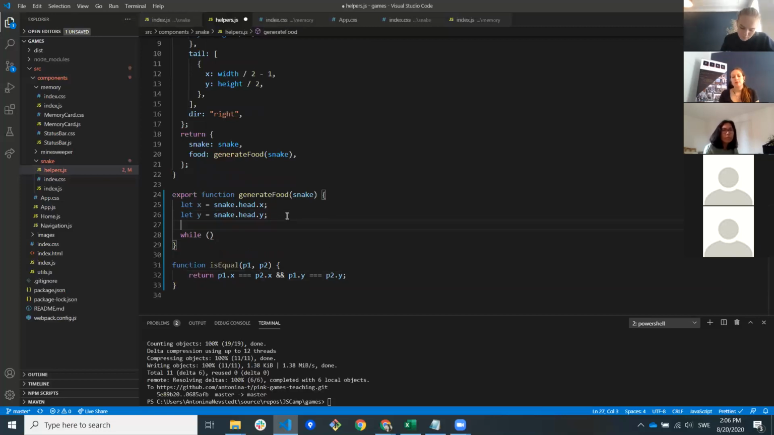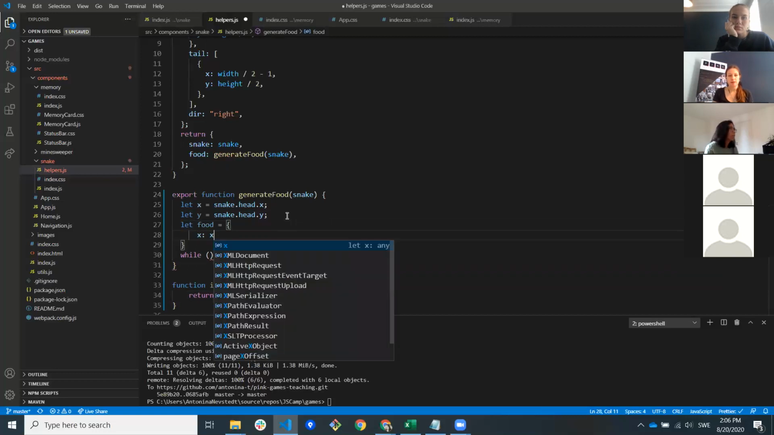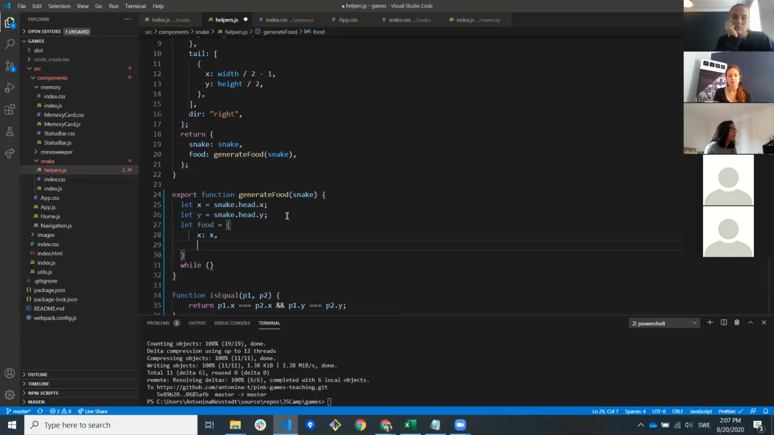So let me create a variable here that I'll call food. This is what I'm generating, right? And then I can just write x is x that I defined above, y is y, right? I can do like that. But this, I think, is too much code. We can simplify it a lot by just copying the snake head object.